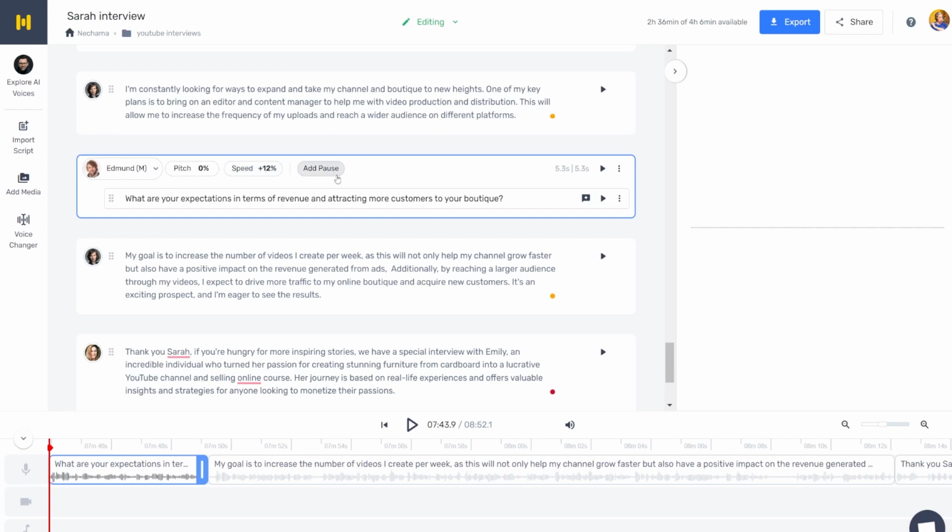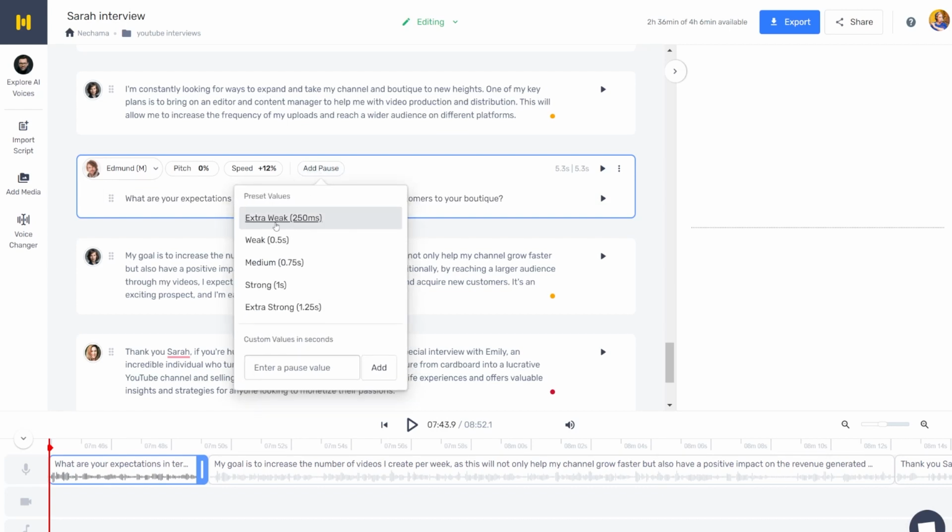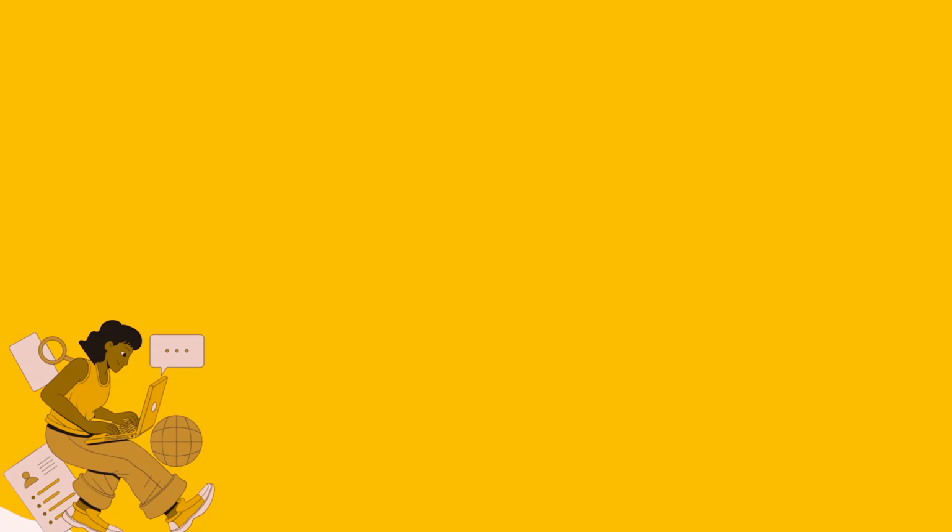The one last thing we have here on this panel is add pause. I don't use it that much because I found that the commas and the dots are enough. I don't need more pauses. But if you want to add a longer pause, you can put the cursor wherever you want to pause, press add pause, and then you can add the pause you want. You can also press custom value if something is not precisely what you want.